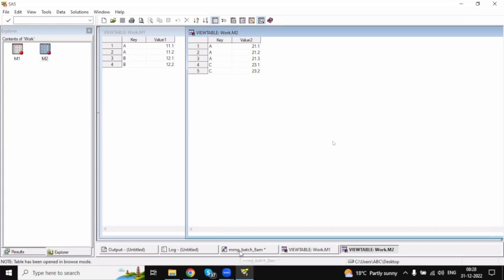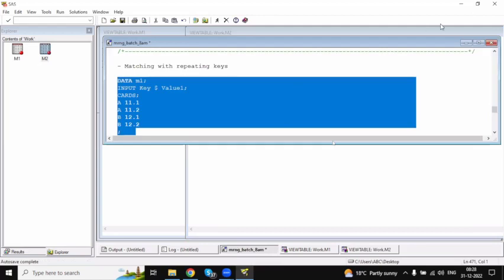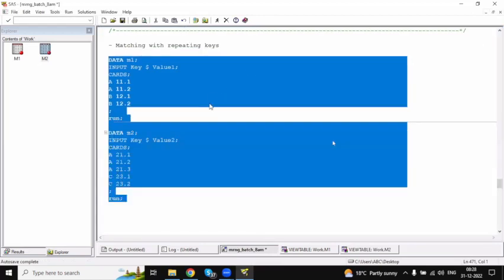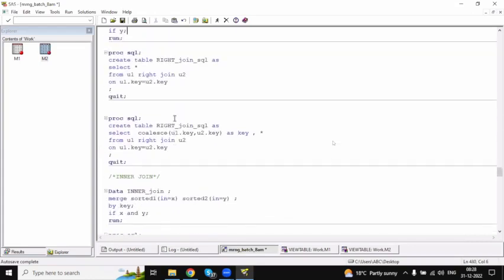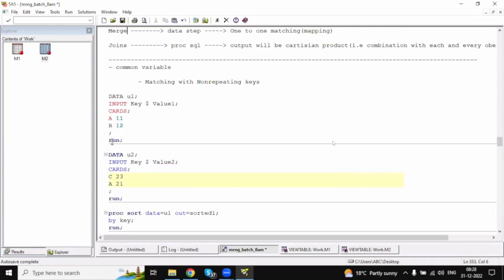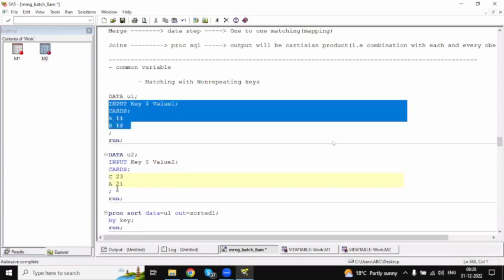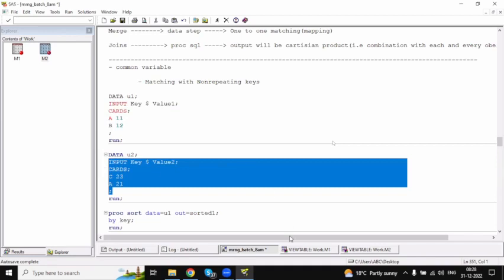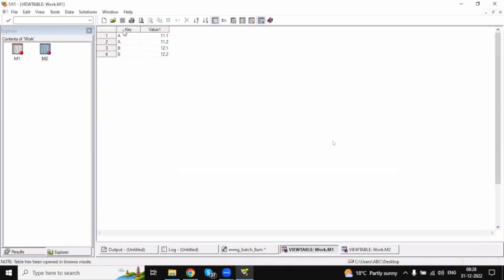Did you agree? Whereas previously, it was not repeated. It was unique values in both the data sets. See, A, B, and C. In each data set, here A, B are unique values. Here also A is unique. But here it is repeating. If it is repeating like this, and I combine these two data sets, either in a data step or a proc step, how will the output data set come?